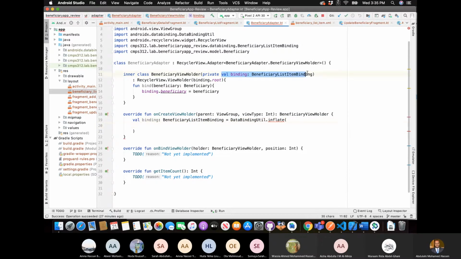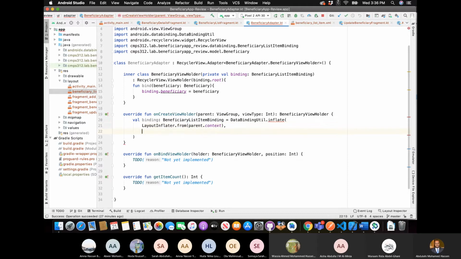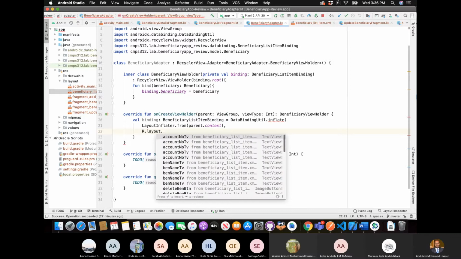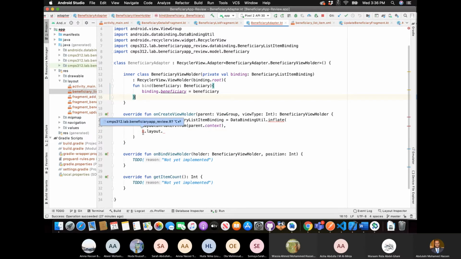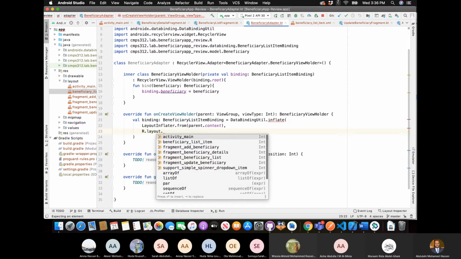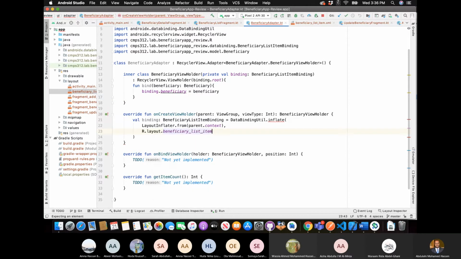By the way, this is what I copied. I said copy paste, and then I say DataBindingUtil dot inflate. What are you inflating? I will say LayoutInflater dot from. Then you say parent dot context. That's where I will get the context from. The next is the layout. So I will say R dot layout dot, and you need to of course import R, otherwise it will not work. So R dot layout dot, you see the beneficiary list item.